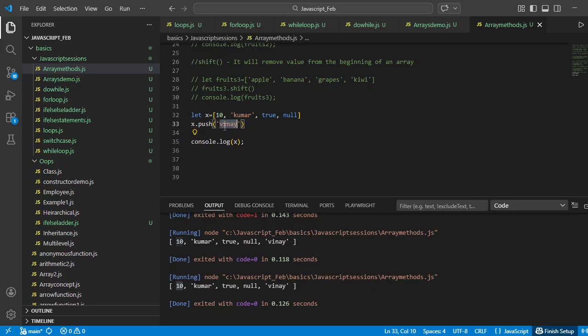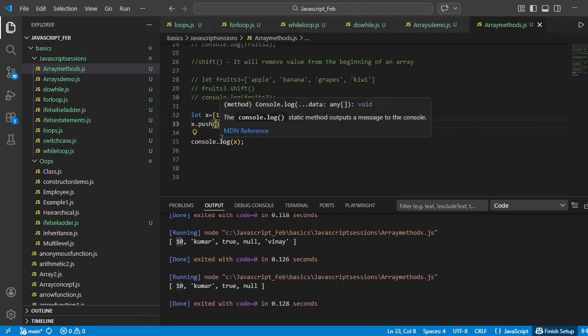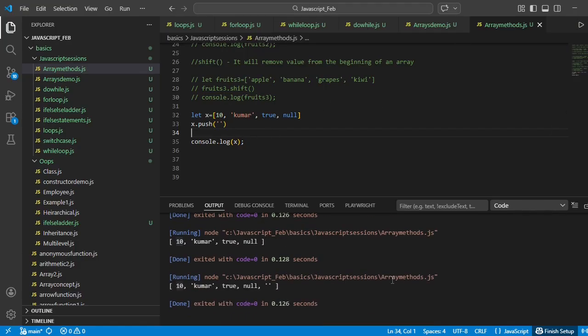It is mandatory for you to provide some value. What happens if you don't provide any value? I'm just keeping the push command as it is, and then I'm running it. It is just printing the same values, so it has no effect, right? So whenever you're using the push command, make sure that you're adding some value. Or what if I provide just an empty quote? That is also one array value only. It is printing that particular value like that. But some value you have to provide here.